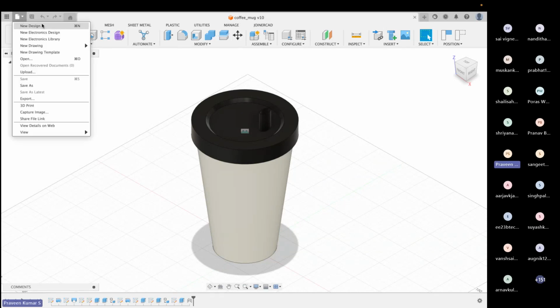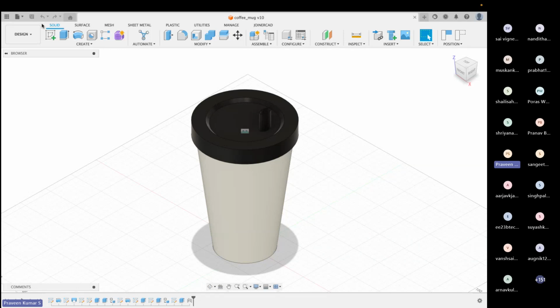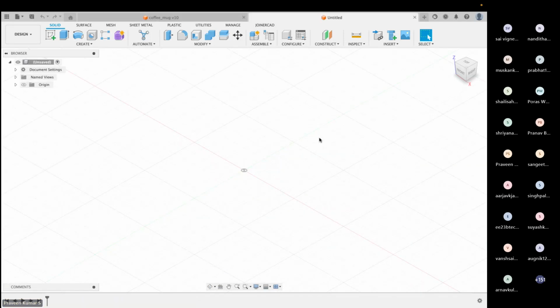So as soon as you open Fusion, you'll see an empty file, somewhat like this. So this is what you'll see every time you open Fusion. So let's start making the model for now. I've asked him to unmute all of you. So if you all have any doubts or are facing any difficulties, you all can stop me in the middle and ask.